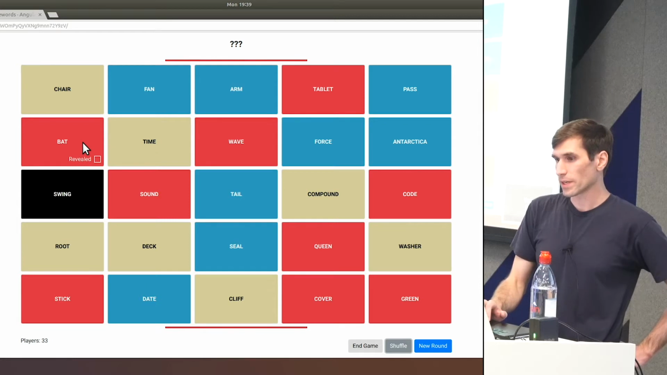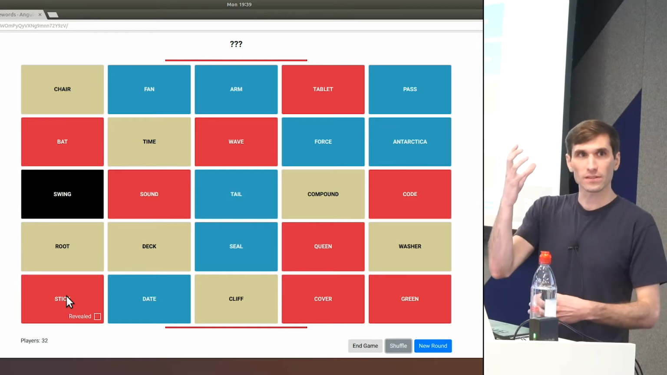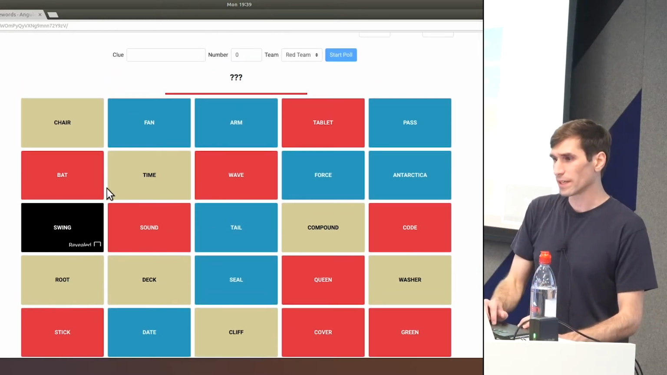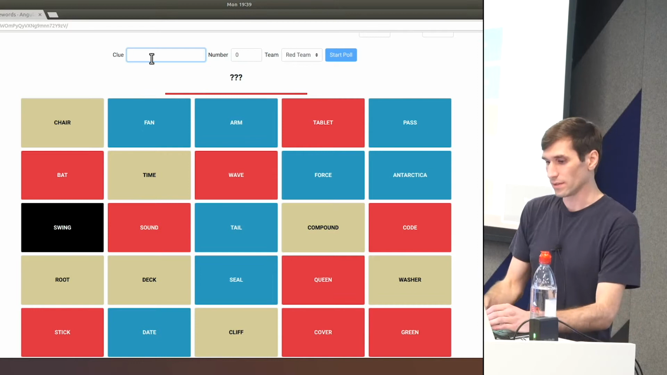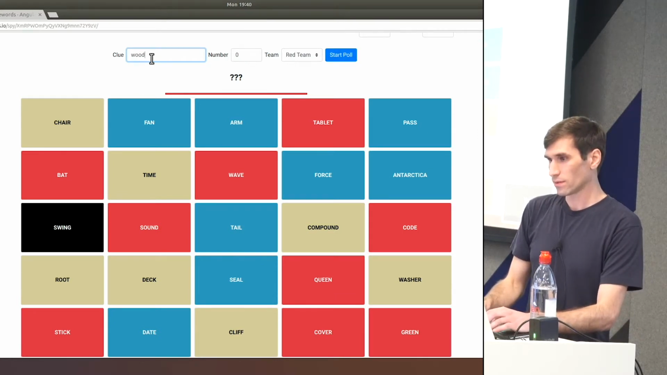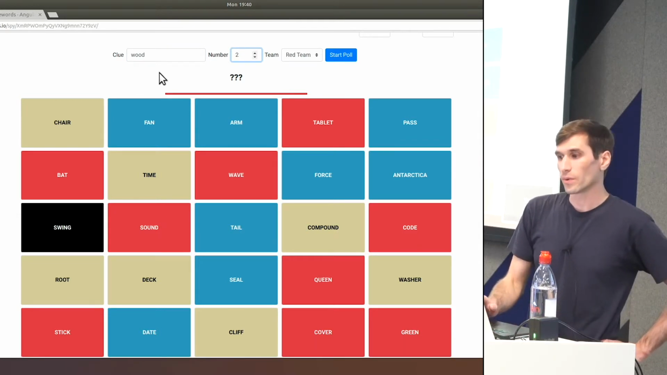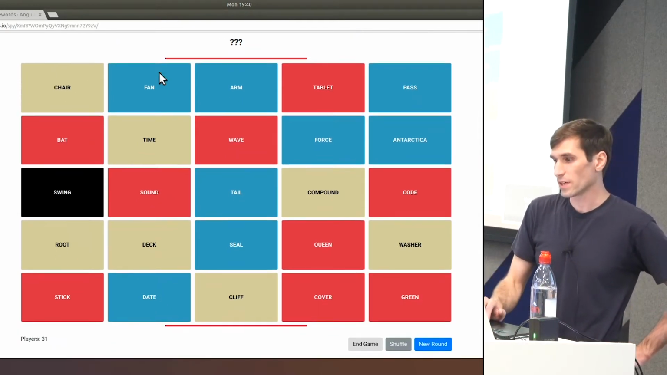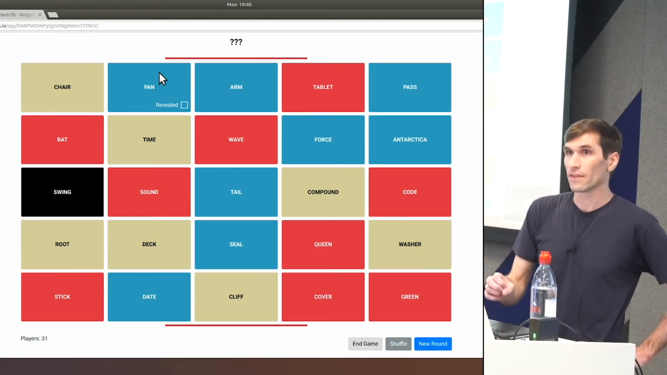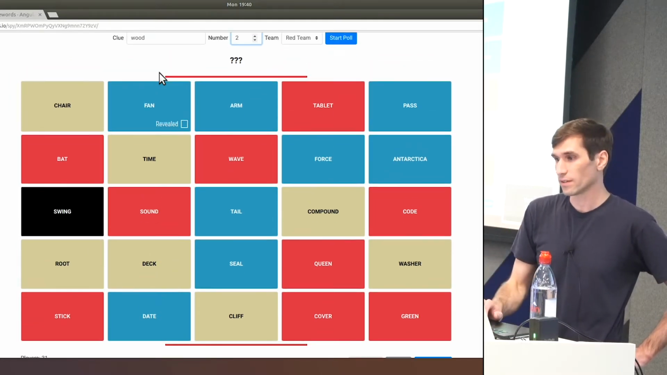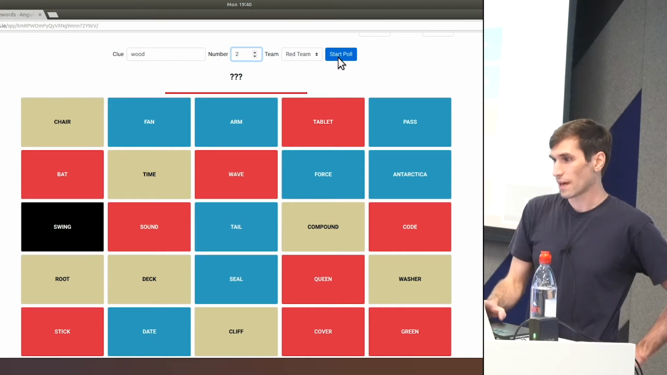Okay, so let's play as the red team. And we've got two words here, bat and stick. And they're both kind of cylindrical things. So what we could give as a clue is, let's say, wood, and then 2, saying that the clue is wood. We want people to look for things on the screen that would have something to do with wood, and that there are going to be 2 cards on the screen that could be referring to.